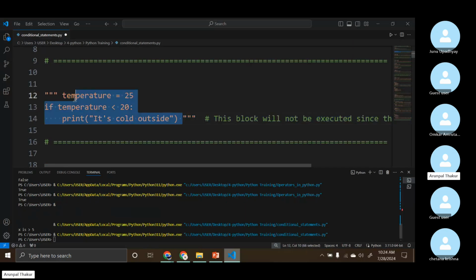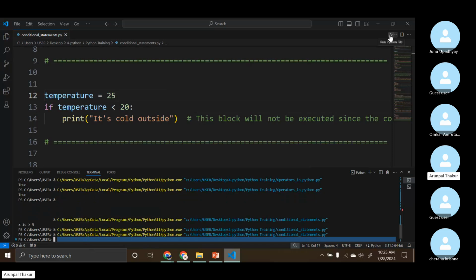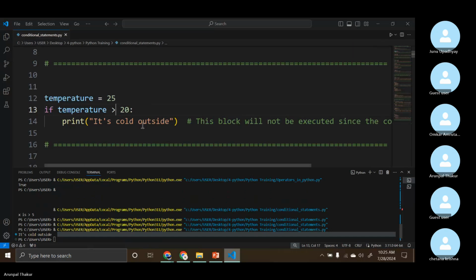Tell me what will be the output, Bhumika? What will be the output in the terminal? Here, what will I get? We will not get anything because this condition is false. So I will not get any output. If I make it true, it's cold outside. This I am getting. Whatever is written in this print statement, I will get that. Got it, everyone?